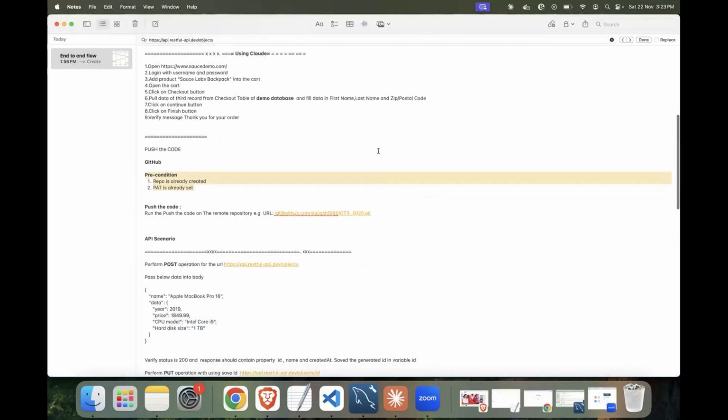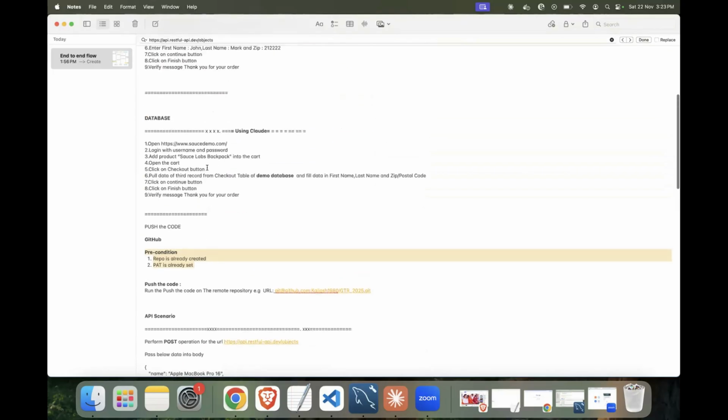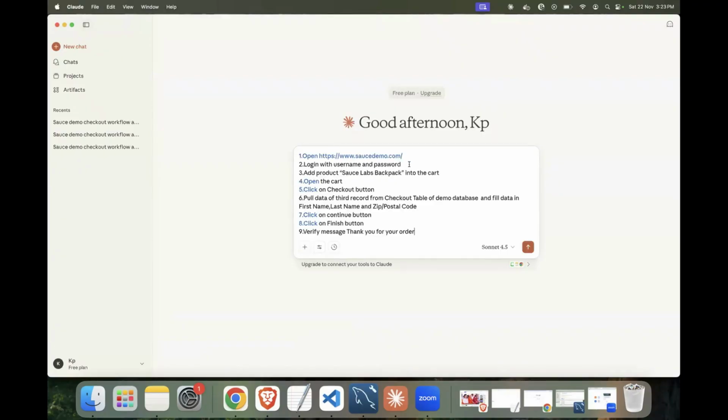Okay, now let's quickly go to another one. There is one more scenario here, a database scenario. I will show this scenario with the help of Claude. It will open Sauce Demo and log in. One more thing before starting: I have already integrated the MySQL MCP here, and Playwright MCP and GitHub MCP are already there, right?